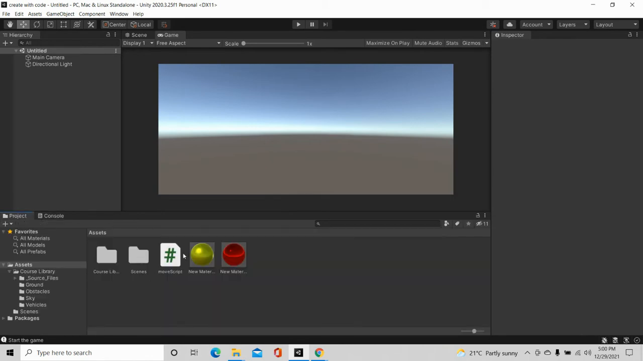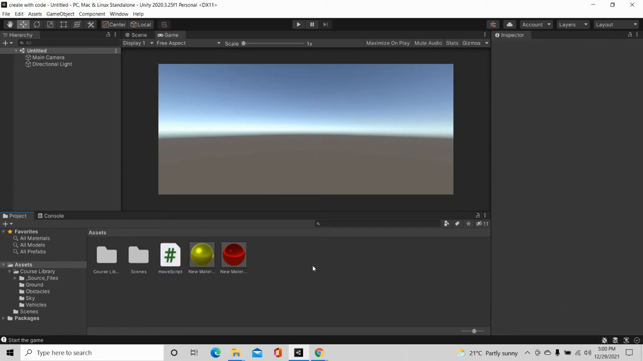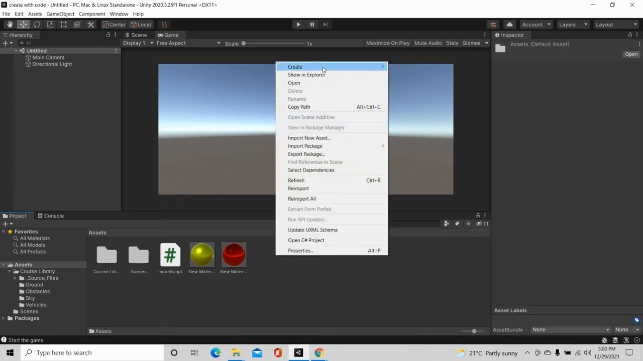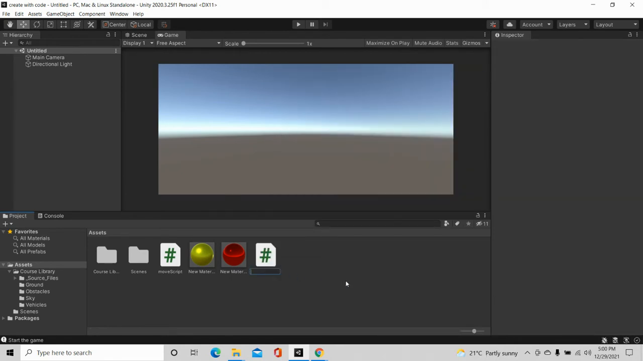So I'm gonna make a new script, a C sharp script. Right click on the assets column, then you have this create option, then you can create a C sharp script, and this C sharp script will be attached to our game objects. So let's just create a new C sharp script. Now we're gonna name this script new move script 2.